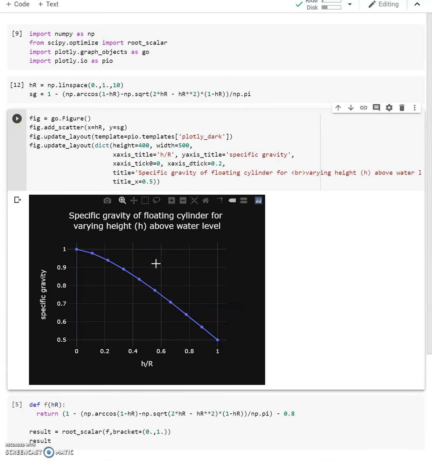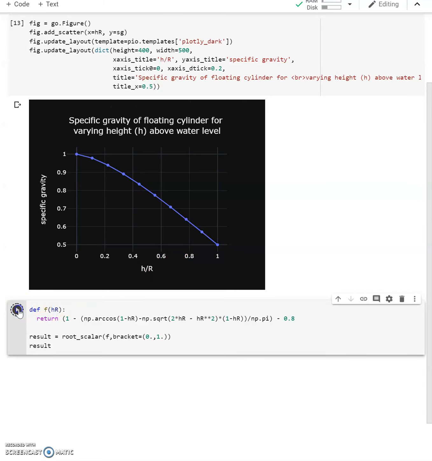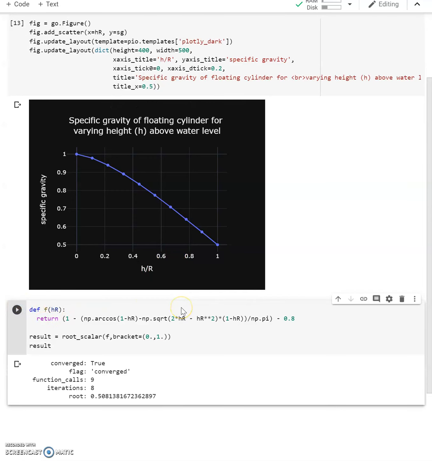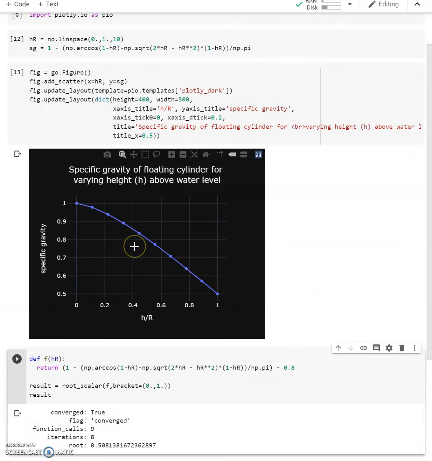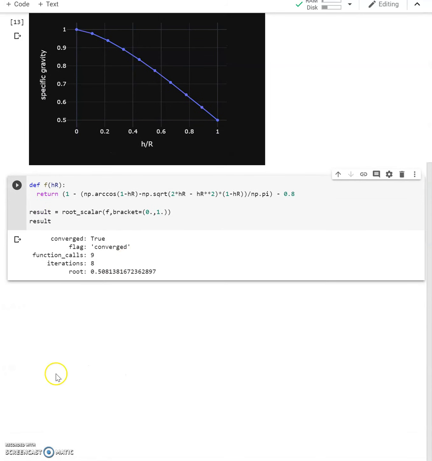Okay, so we have our graph and the axes labeled, and let's go ahead and return the number. So here we see when the specific gravity is set to 0.8, we return the height over the radius as this number, 0.50814. So that is the height over radius when the specific gravity is set to 0.8.